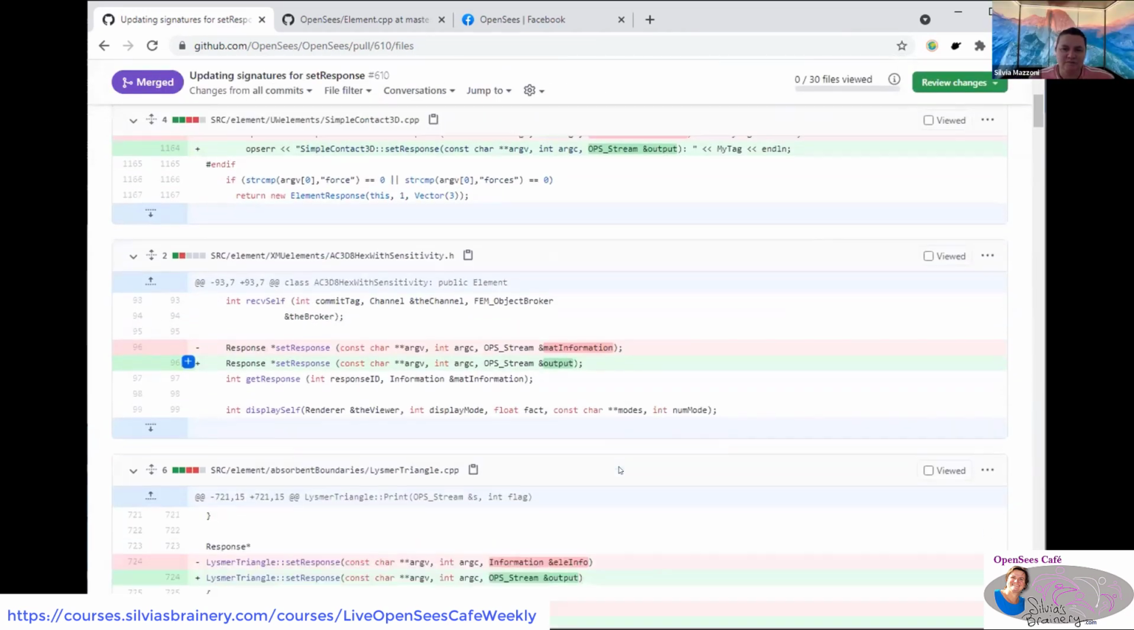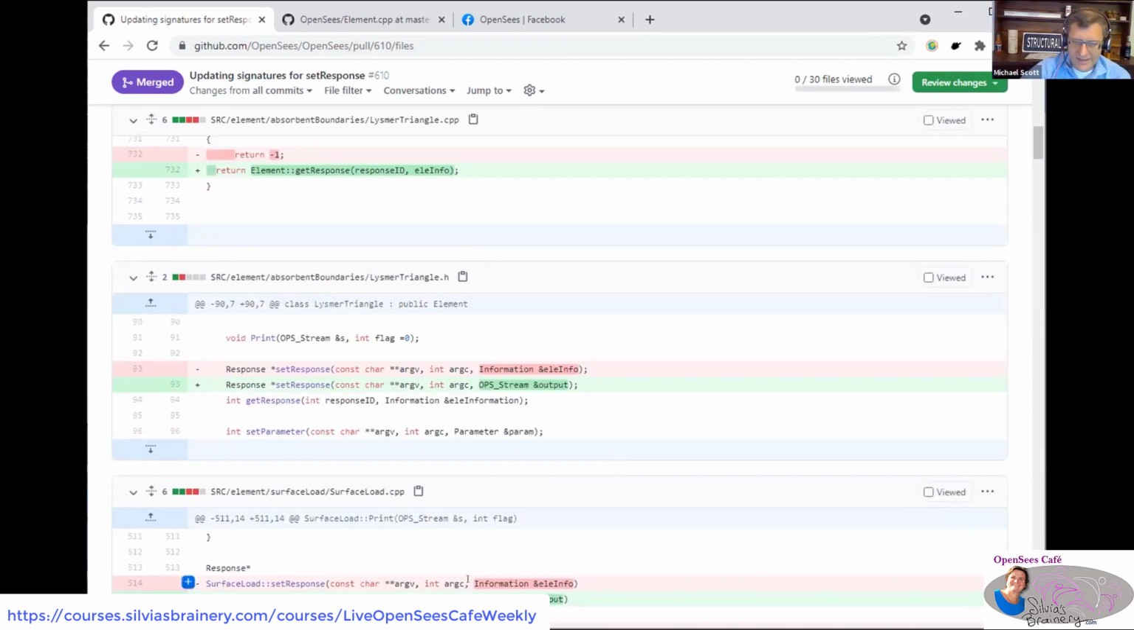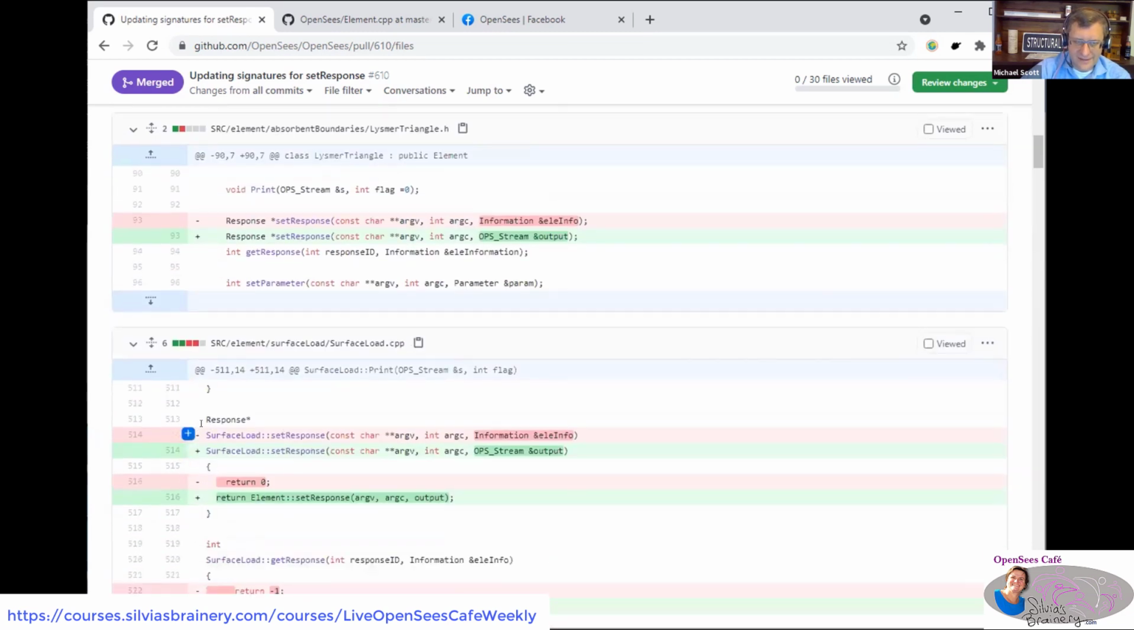So let me ask you, were these mistakes due to the fact that OpenSees changed in format since they were written, or is it just not enough knowledge? We changed these set response signatures with the information as the third argument. That was an old signature. Andreas Schellenberg changed it to OPS stream many, many years ago. But I think some of these elements, we just didn't go through and change everything, and a few elements got left behind. It still compiles and runs, but that doesn't mean it's going to give you the right output.